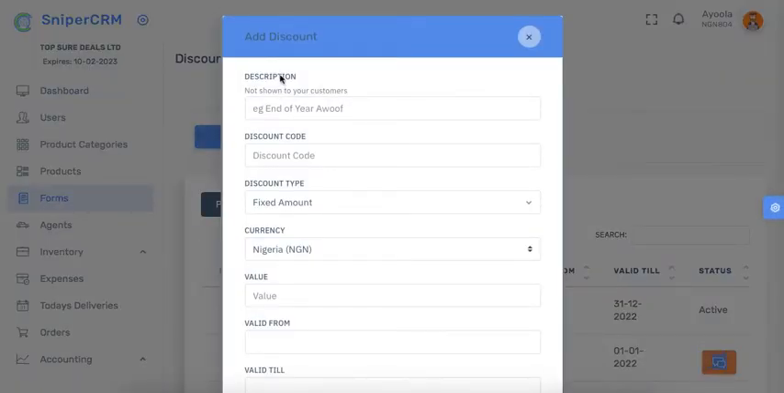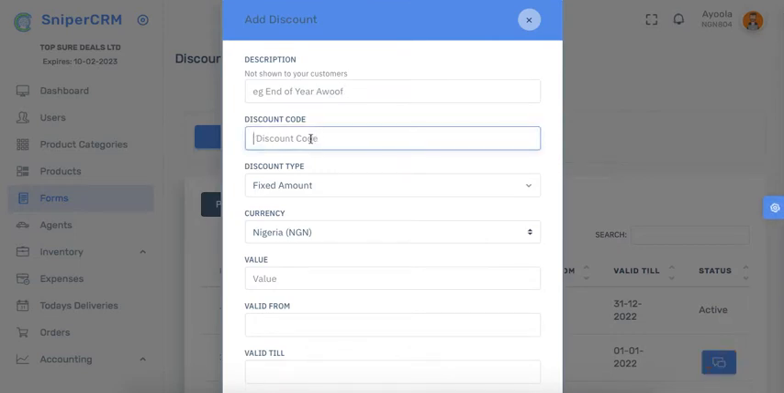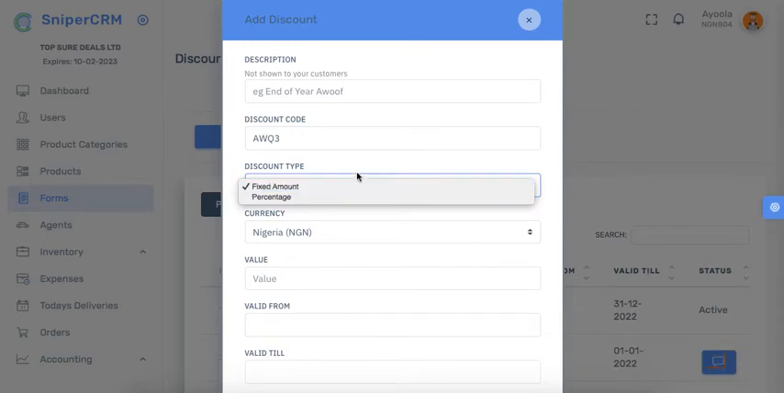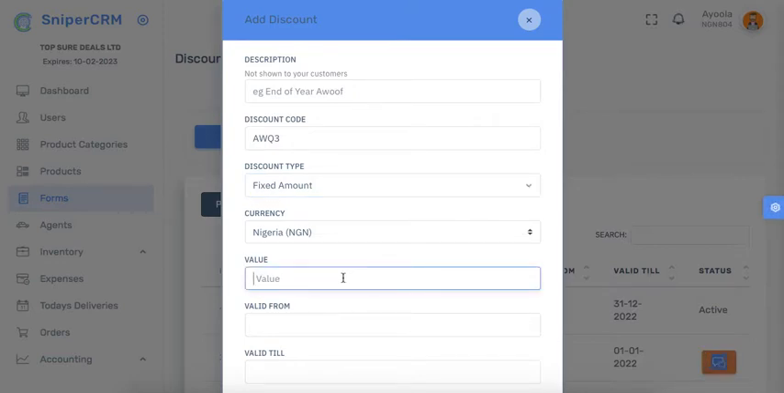Now it's going to ask you for the description, which is only you that will see. Then the code, which is what the customer would type to be able to get that discount. So you just put the code, maybe AWQ or just anything you think, short 3-4 letter text, right? Now, the discount type, is it a fixed amount? If you say fixed amount, it means that you want to give maybe 5,000 naira off, 10,000 naira off. That is fixed amount, right?